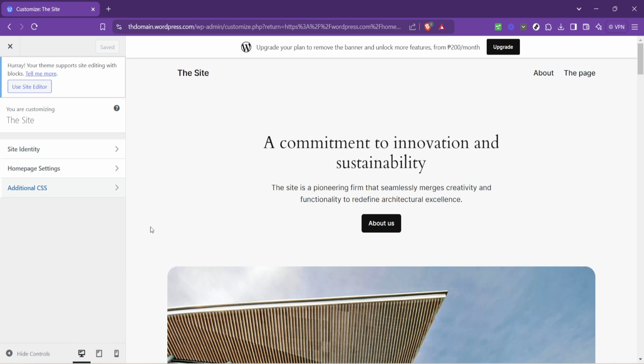Remember, the key to a great website is not just how it looks, but how user-friendly it is. While you're customizing, keep your visitors in mind. Test your changes on different devices to ensure your site is responsive and easy to navigate, whether on a desktop or a mobile phone.